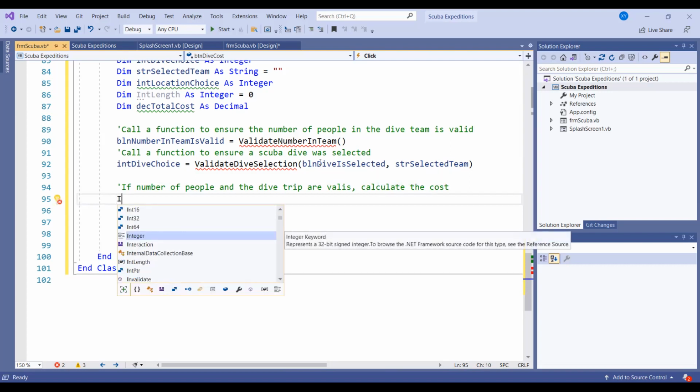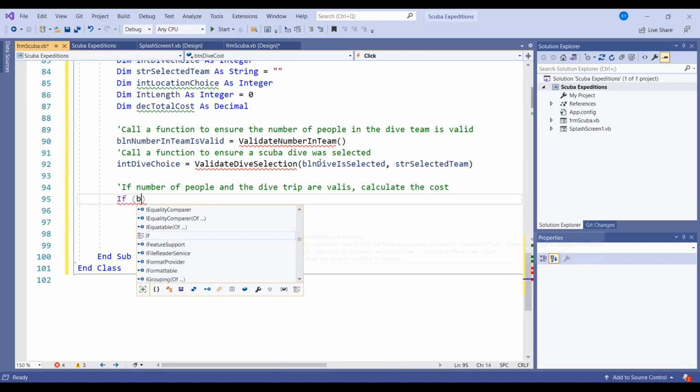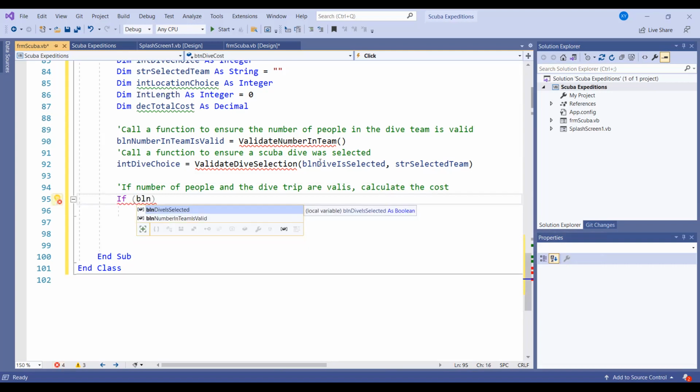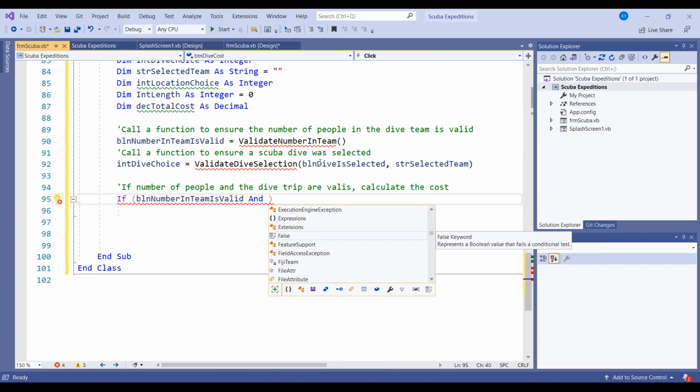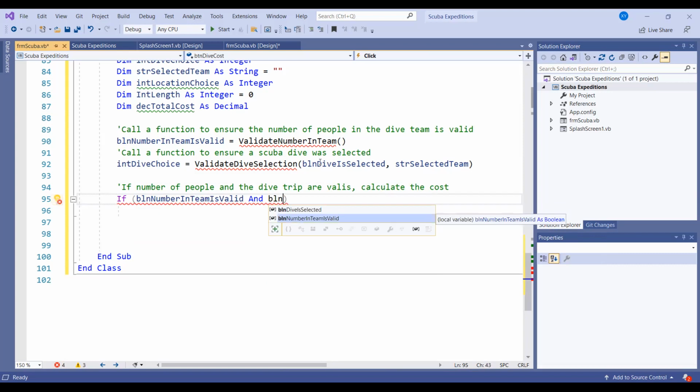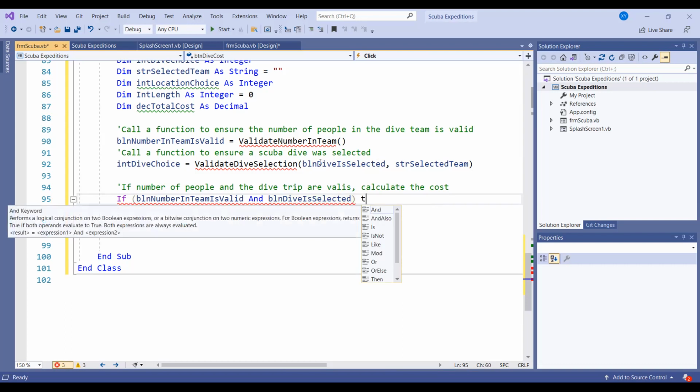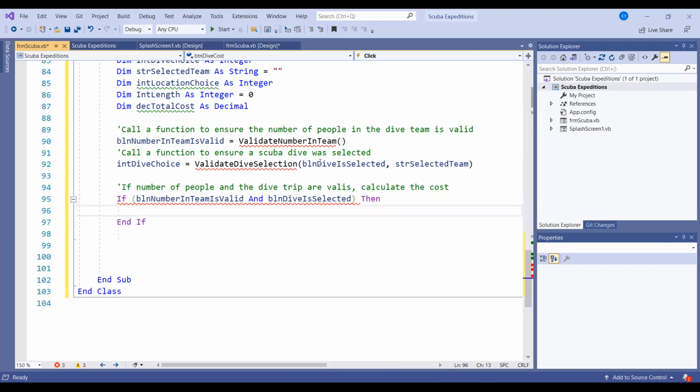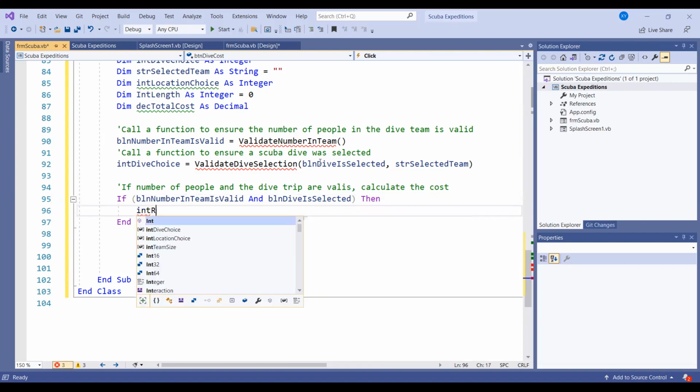So if Boolean number in team is selected, and we have an AND operation. AND means you have to qualify both of them. So both of these Booleans should be true, then the whole thing will be true. And Boolean dive is selected. Okay. Then do some kind of action. Then what? Then int team size.